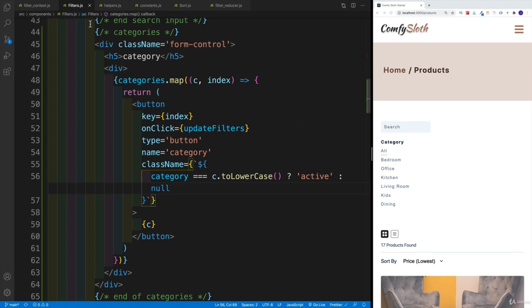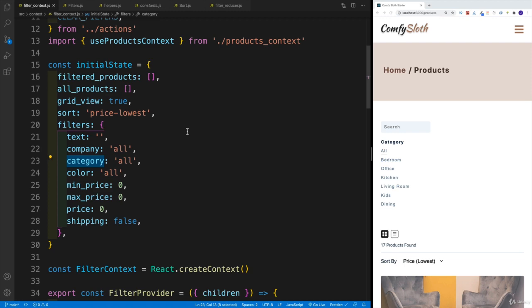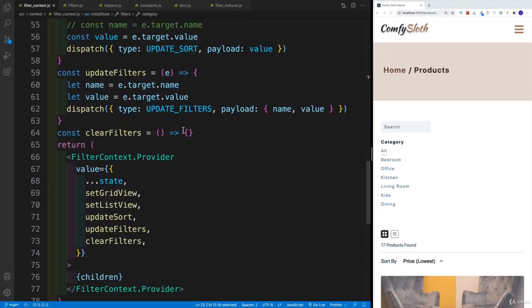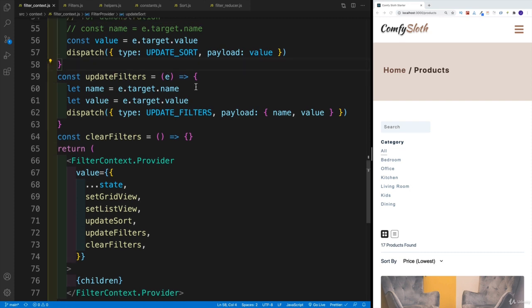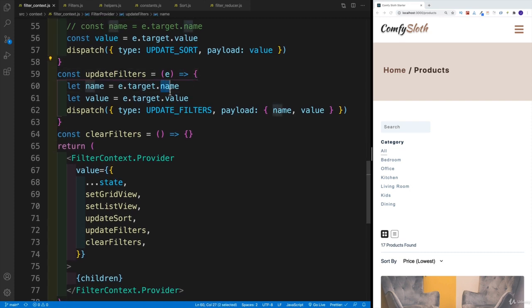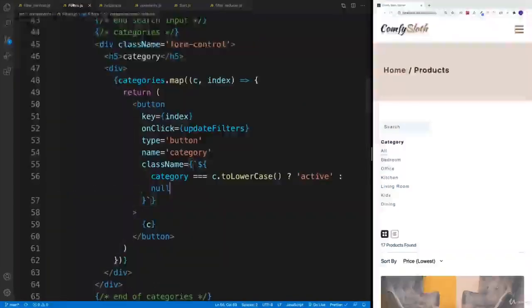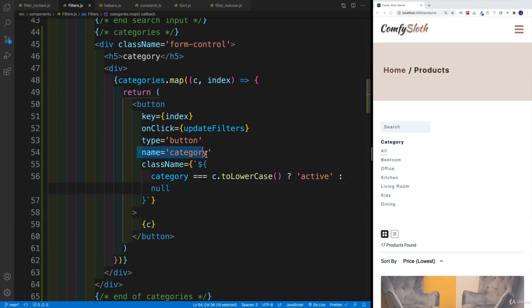Now there's one gotcha in the filter context, and that gotcha is the following. If we scroll down and look for update filters, what are we doing over here? We're checking for the name and then the value, correct? Now, the gotcha is that when we have a button, we cannot access the text inside of the button since that's where I have my category as far as the value. So I cannot go with button and then that value. It doesn't exist. I cannot access it that way.